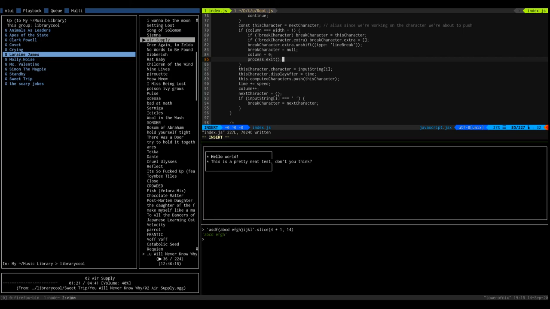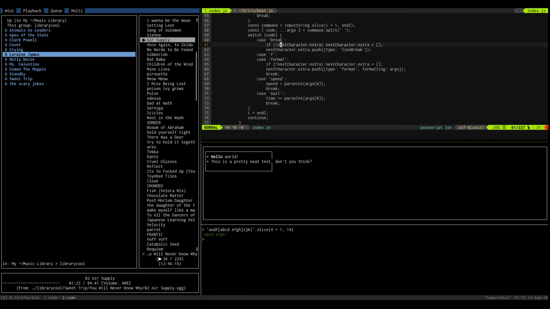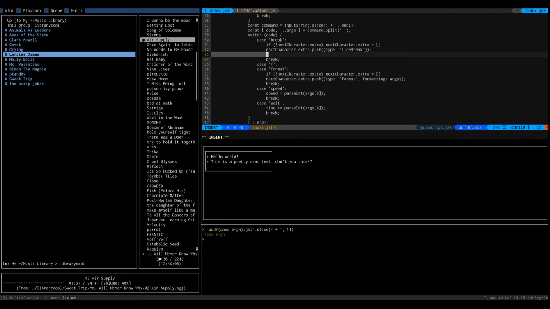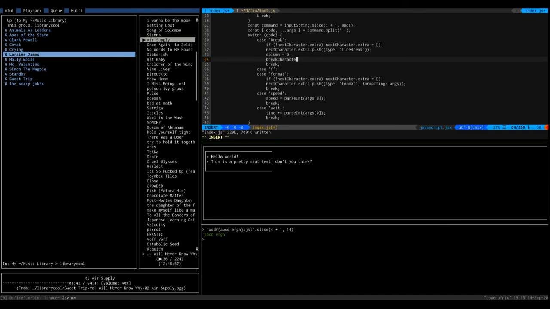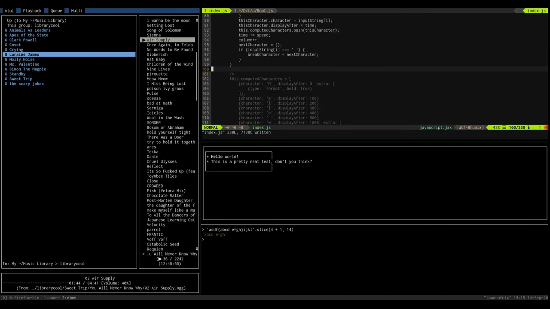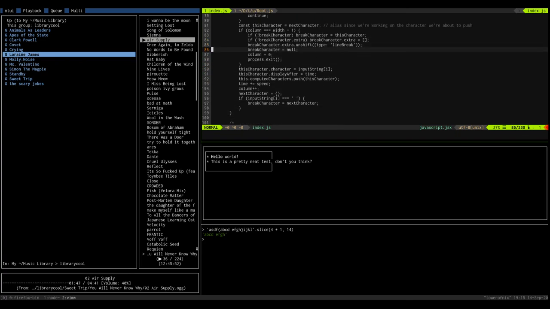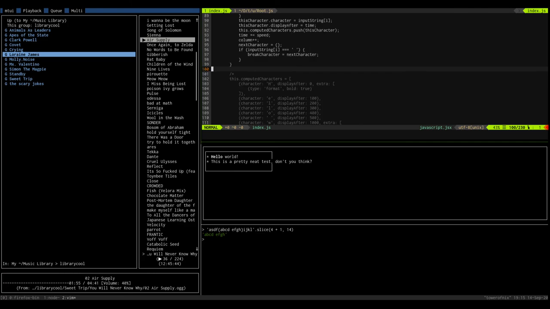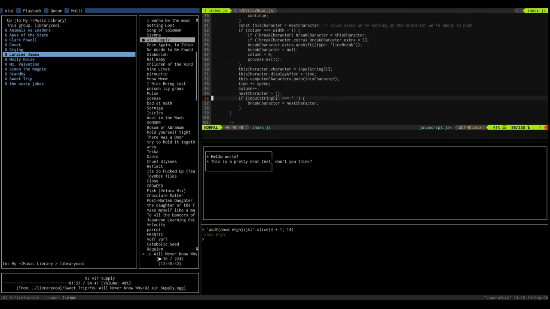Okay, so first off, it's not getting there. Second off, when we do a line break, this is a line break, which means, oh, I forgot to put a break there. Anyway, column should be zero. And break character should be null, because we're going to the next line. Very cool, but also what the hell. Column plus plus.